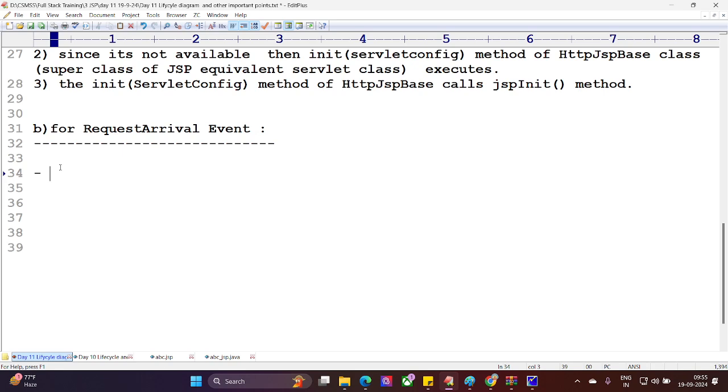So the container calls the first service method on the JSP equivalent servlet class object. Since it is not available in my JSP equivalent, it will go to the HttpJspBase class, which is its super class. The service method of the HttpServlet class executes. Then the first service method of the HttpServlet class calls the second service method of the HttpServlet class. Then the second service method will get executed and the response will be sent back to the browser window.